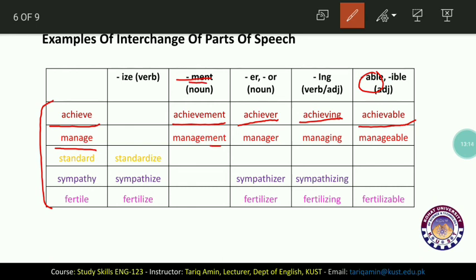ment to the end of this word manage, it becomes management, and it becomes a noun. And in the same way, when we add er or r to it, it becomes manager, and manager is once again a noun. And we can also change it into a verb, that is managing, or an adjective, for example, managing director. And manageable, when we add the suffix able to it, it becomes manageable, and manageable is an adjective.